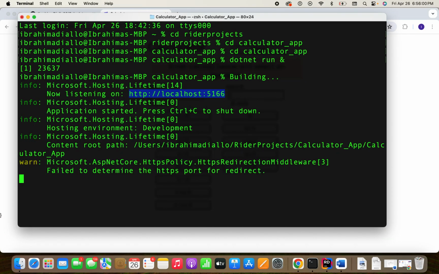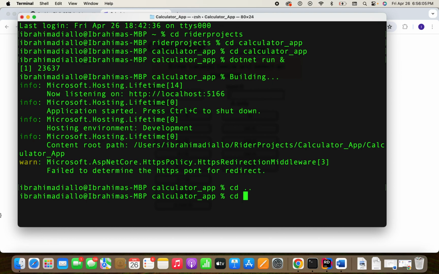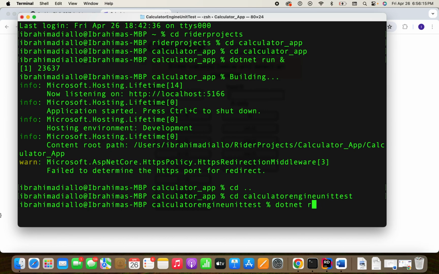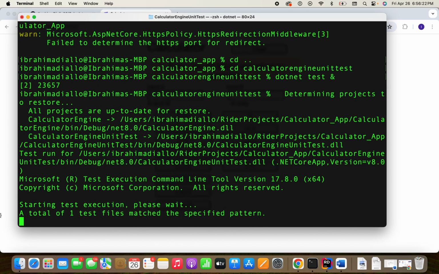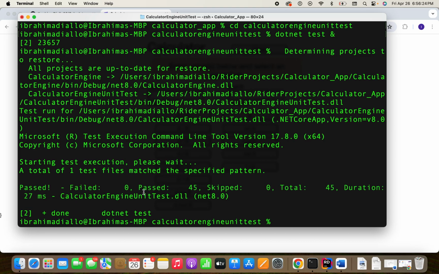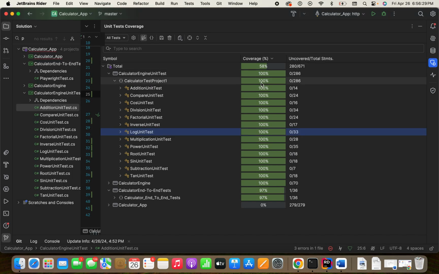Now let's take a look at our unit tests. So we can cd out of this directory, change directories into calculator engine unit test, .NET test, because they're unit tests. And as you can see, 45 of our unit tests have successfully passed. We have reached 100% coverage for all of these unit tests that we wrote.